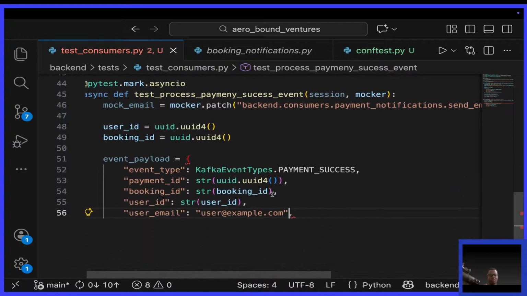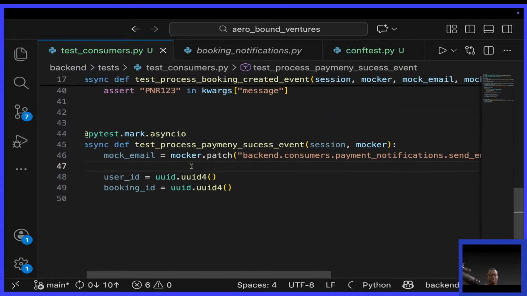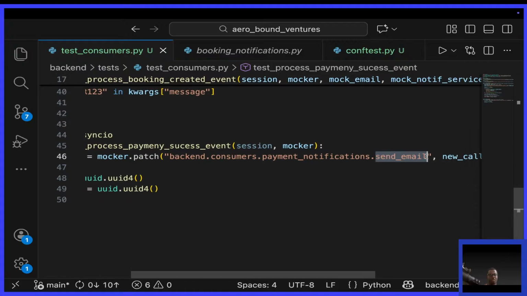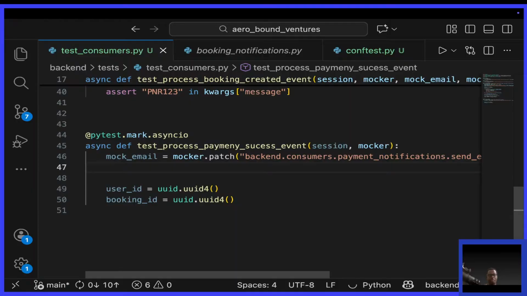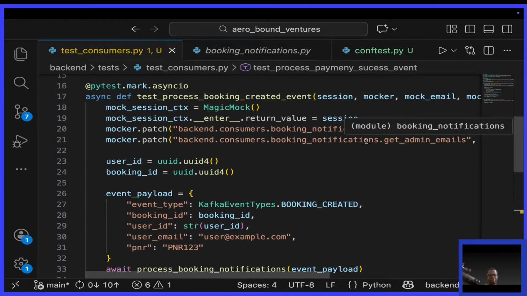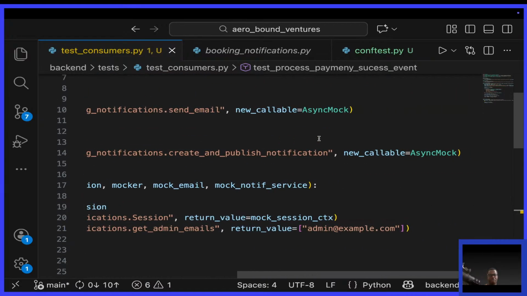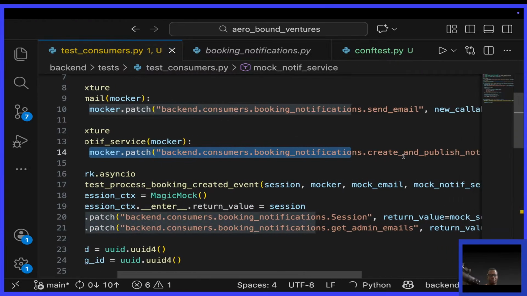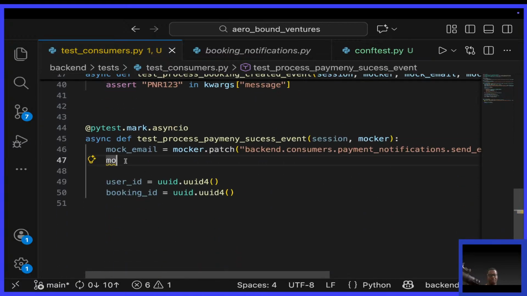Let me first finish. First remove all this. But I'll need these others. Let me first leave them. Mocker.patch backend.consumers.payment notifications.send email. New callable is an async mock. Okay, that is correct. Then also I'll need the mock. This same thing actually up here. No, it's not the same. What I need is actually this one here. No, it's not the one actually. See how I'm going to miss it myself.